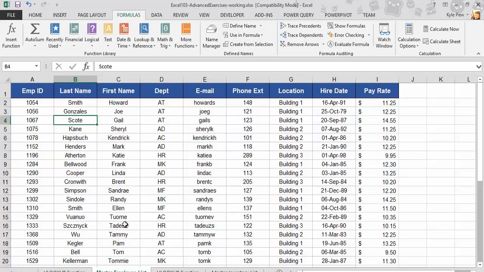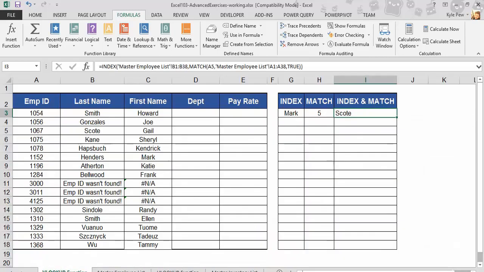So try this out. Try it out a few times. Really get a grasp for this. Look for a few different last names or try different things. Look for last names, look for pay rates, look for department, whatever it might be, based off of employee ID or whatever you want to look for.